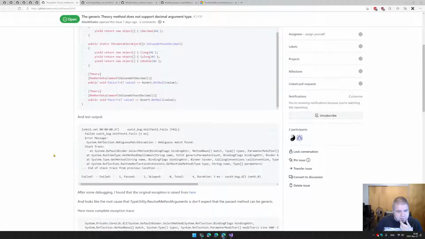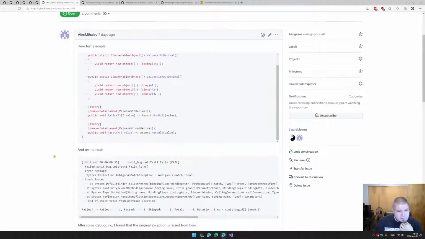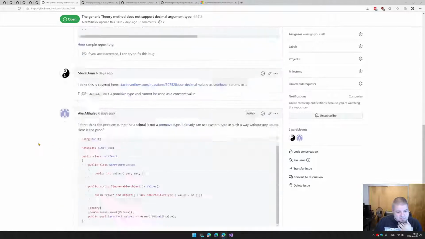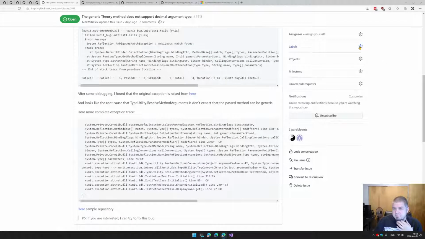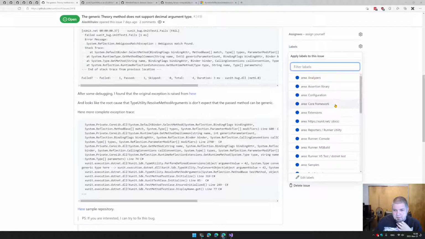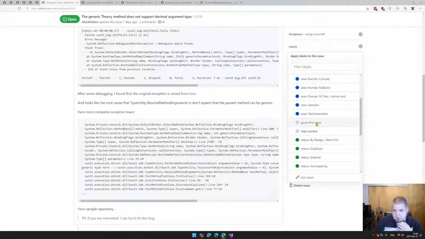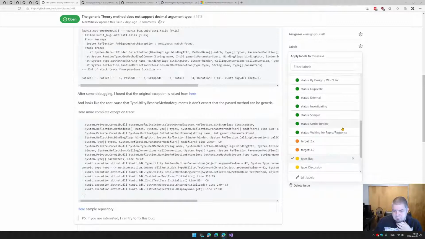It's also weird that it only fails with... oh yeah, it's without decimal. Oh, that's with decimal. Okay, yeah, I see. Yeah, so this is a legit bug. This is a core framework bug.